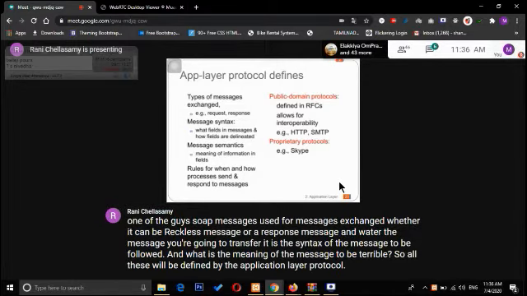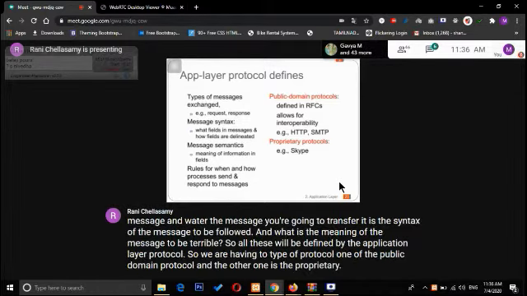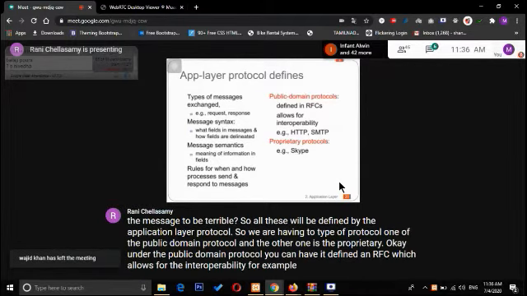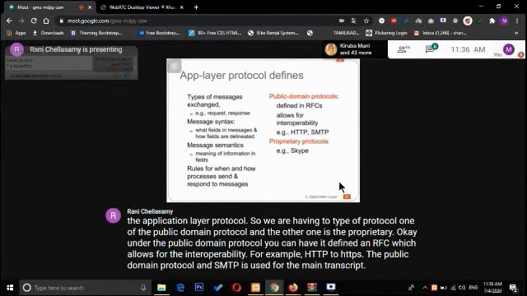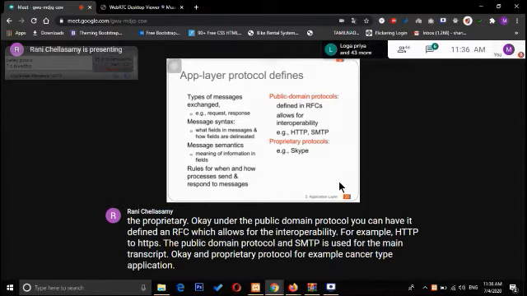There are two types of protocols: the public domain protocol and the proprietary protocol. Public domain protocols are defined in RFCs, which allow for interoperability. For example, HTTP is a public domain protocol, and SMTP is used for mail transfer. An example of a proprietary protocol is Skype. The Skype application uses a proprietary protocol.